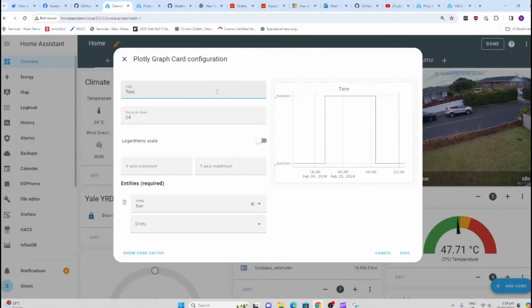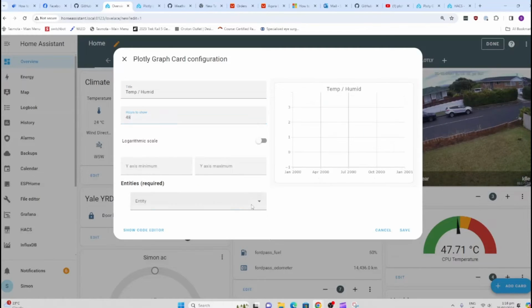There was no need to restart Home Assistant because this is just adding a new card. So we'll call this temperature/humidity. So what I want to show you is how you can actually track two different sensors working together. And over here you can select how many hours you want to show. So let's go for 2 days, for example. Let's say 48 hours, and I can select my entities here.